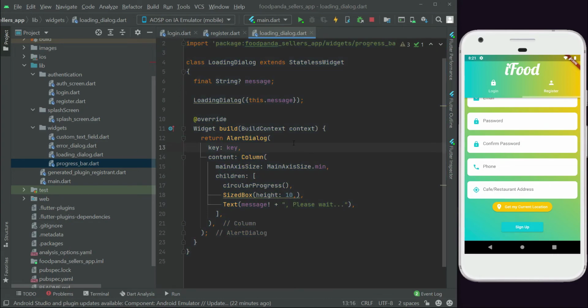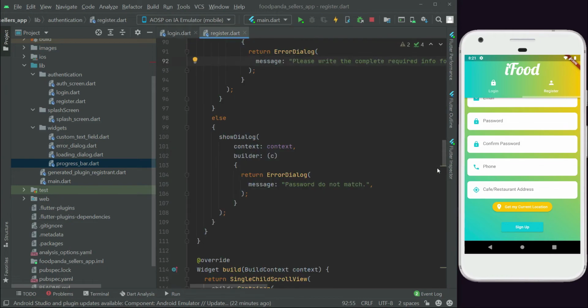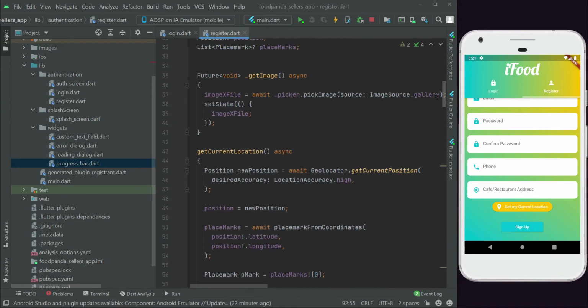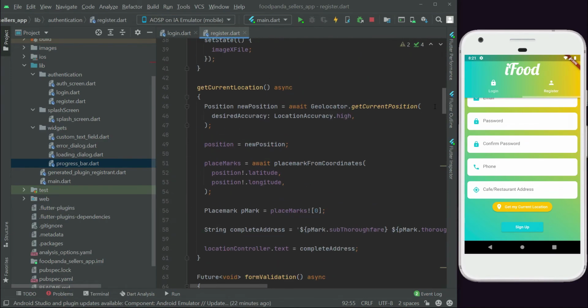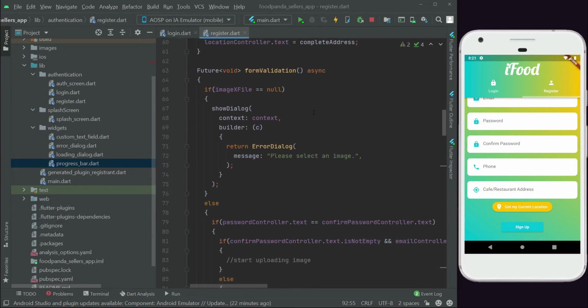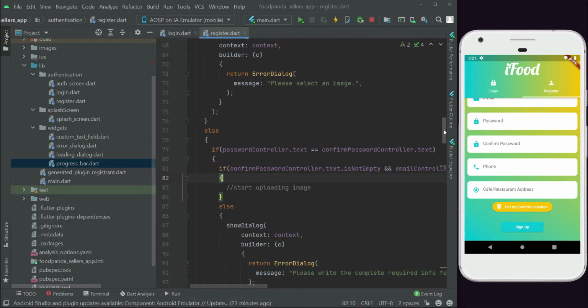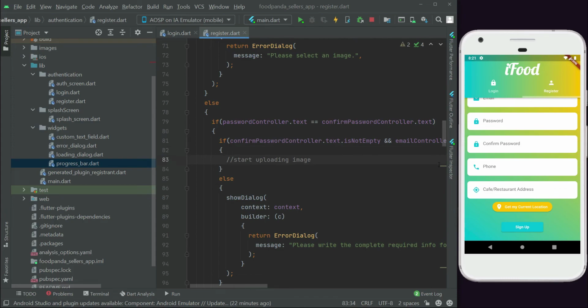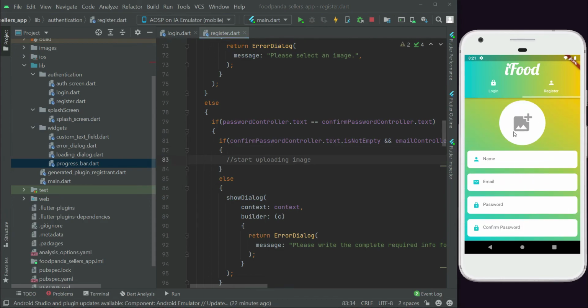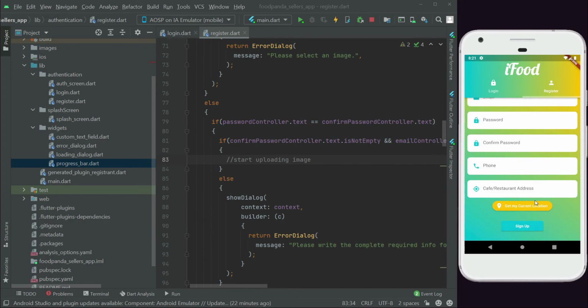So anyways, now is the time to come back here to the registration page. As you know, in the previous video we have done the form validation, and if every condition is fulfilled successfully, then first of all, the image that the seller selects from the gallery, we have to upload it to the Firebase storage, and then alongside the image information we have to save all the form information to the Firestore database.